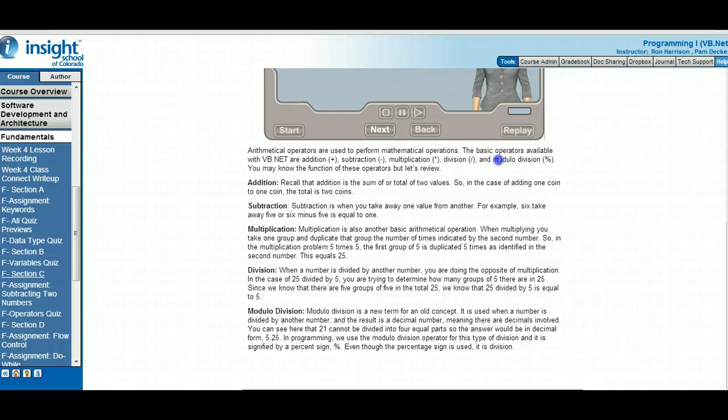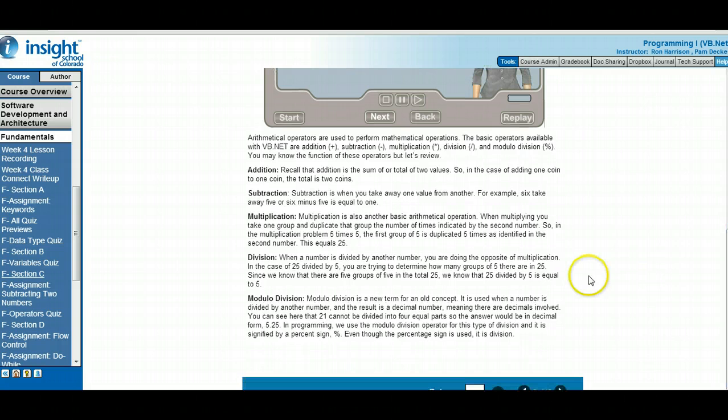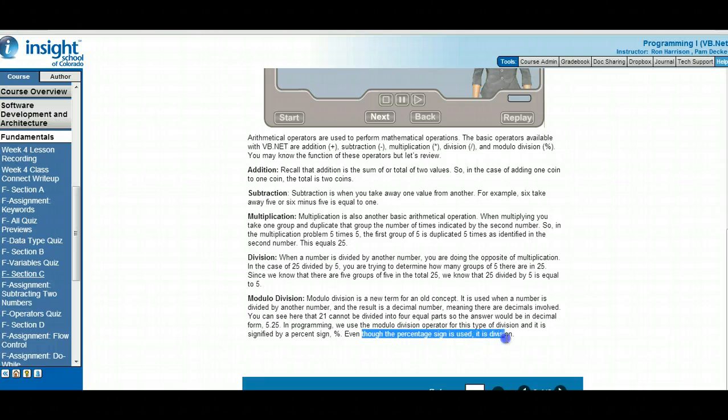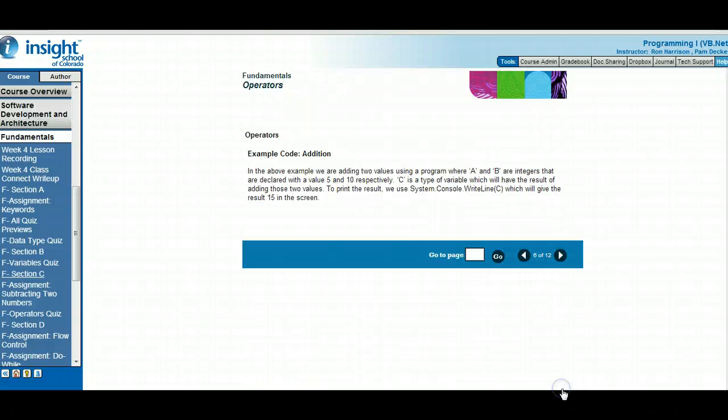And finally, there's modulo division, and this uses the percent sign. So that means divide, but this divides when there's going to be a remainder or a decimal. So even though it's the percent sign, it is division. So like right here, what it is used for is when a number divided by another number results in a decimal, meaning that it does not divide equally. And we'll learn more about that as we go along.